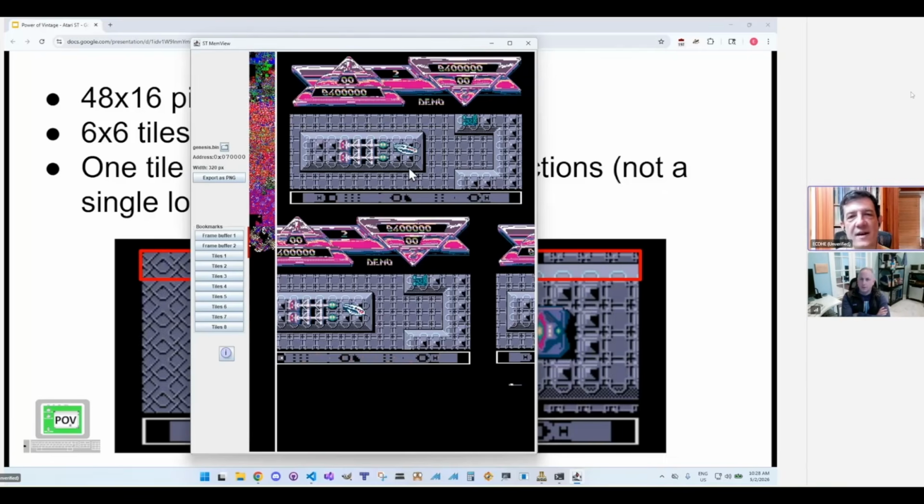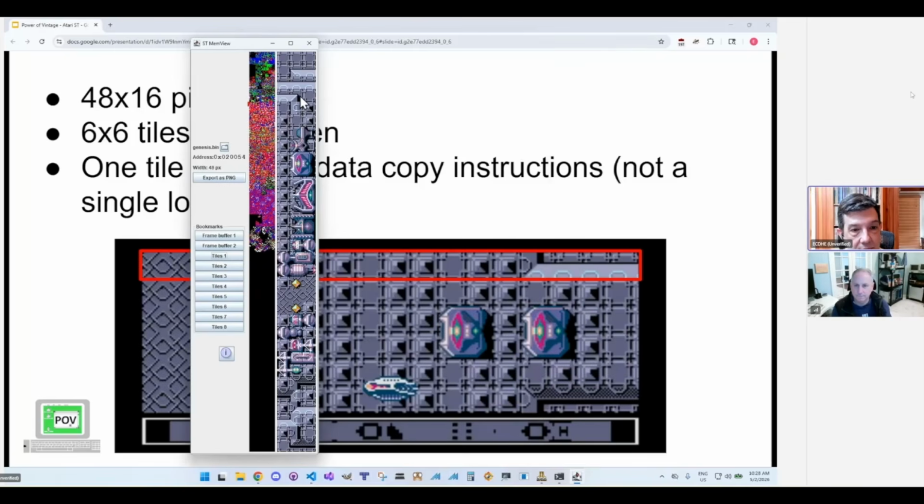Okay. So that's a very common technique. You'll see that used on Amiga, on the Atari 8-bit, on the Commodore 64, and many other systems where you will modify the color palettes mid-screen. And here are the tiles.